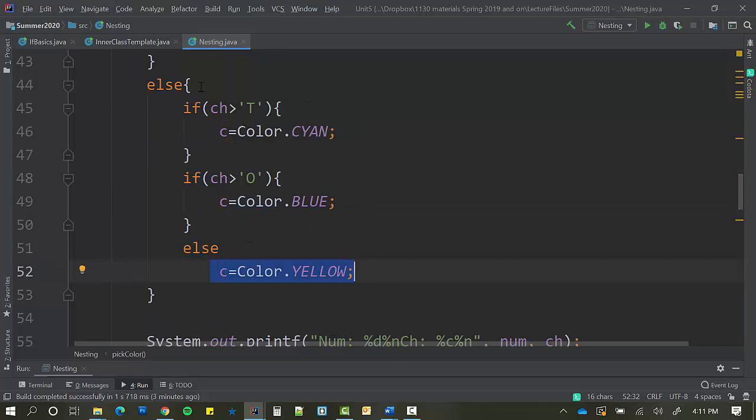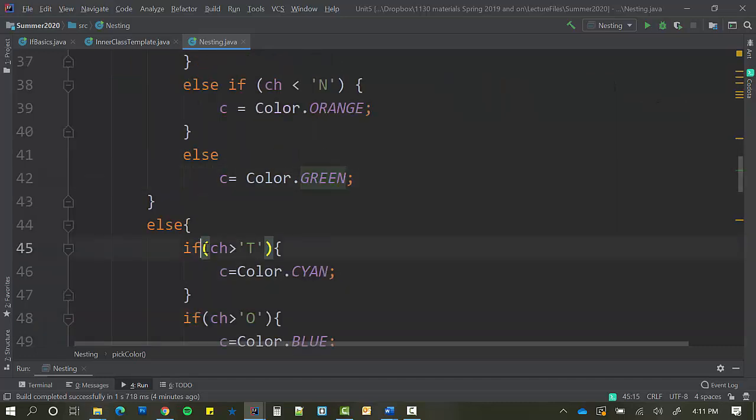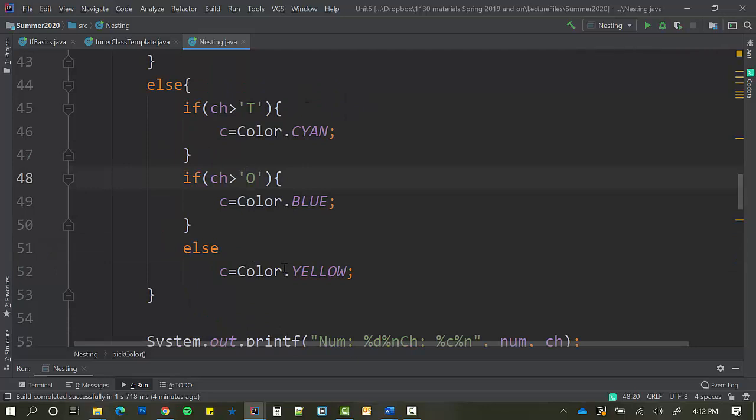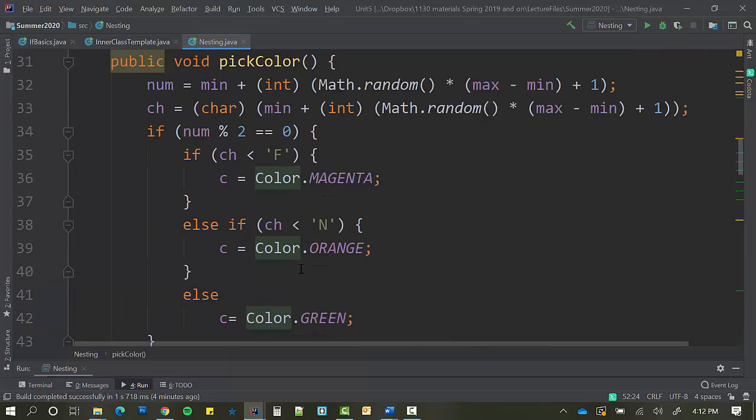Okay, so in our if section, we're checking to see if it's lower than f, else lower than n, else everything above that. In our odd section here, greater than t, else greater than o, else everything o or below. So this is the nesting of control statements. We're going to do this a lot in the project on this unit.